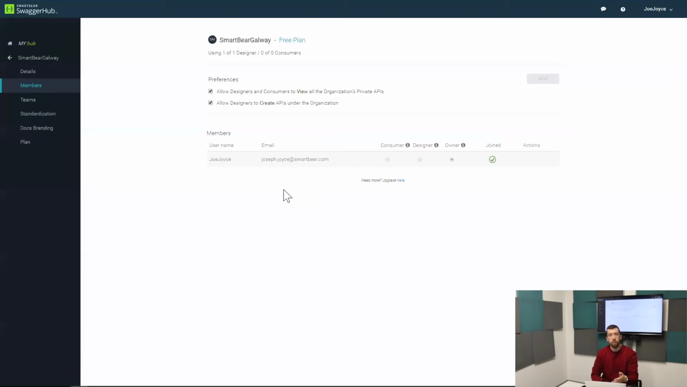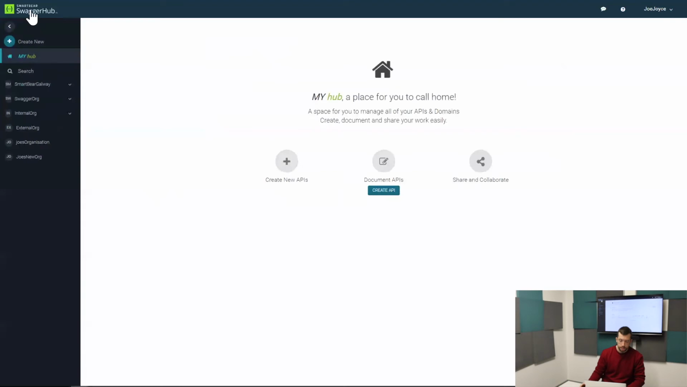Another model for how SwaggerHub can be deployed is as sitting between an internal team and an external range of users. So these could be third-party organizations or teams or integrators who need to work with your APIs. In that example, those third parties could be your consumers. Now, how that looks in the UI.